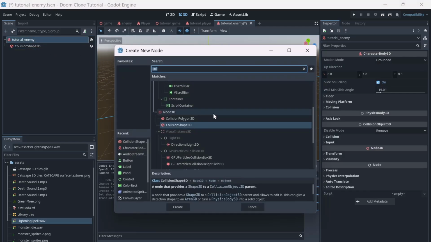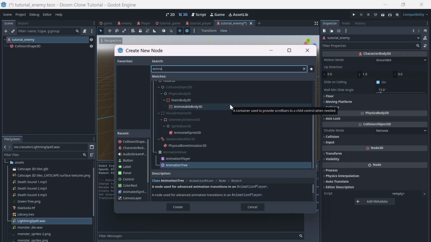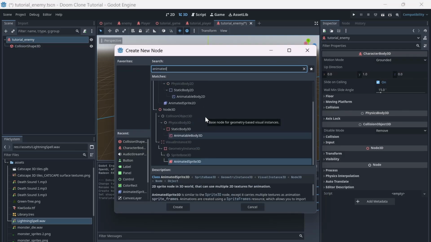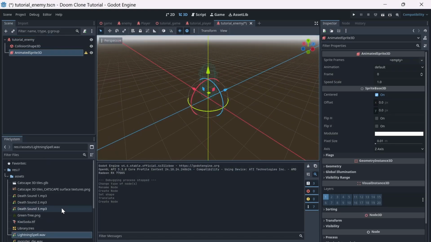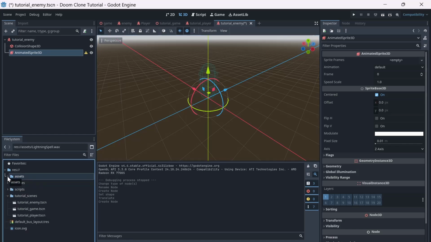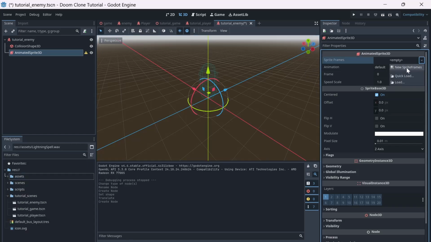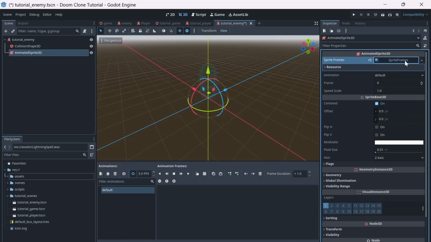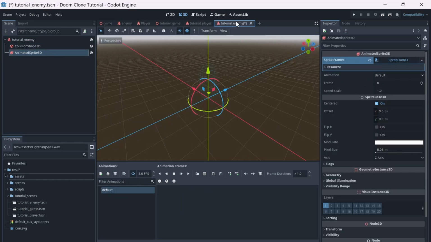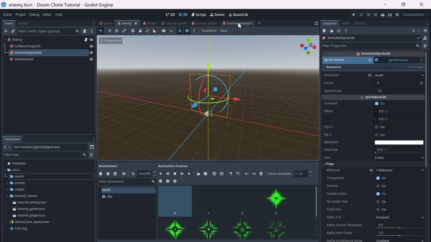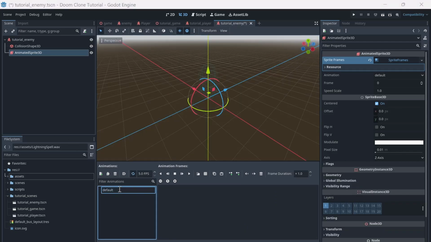Add another node. It's going to be an animated sprite 3D. All right. And this one's quite special. And I'll show you why in just a moment. We can add sprite frames. Edit them here. Let me see. What was this called before? Called that. This one just has one called idle, and another one called death. Very straight to the point.